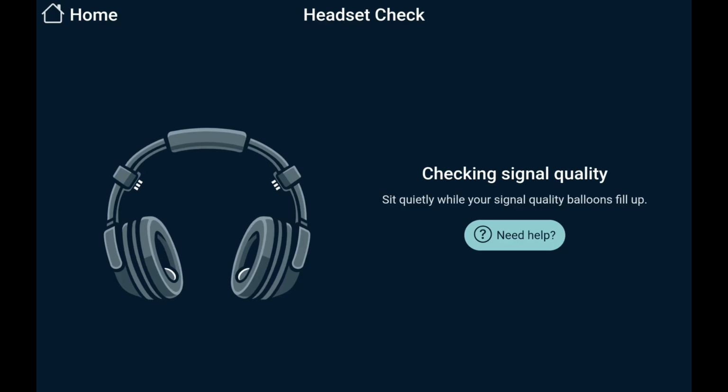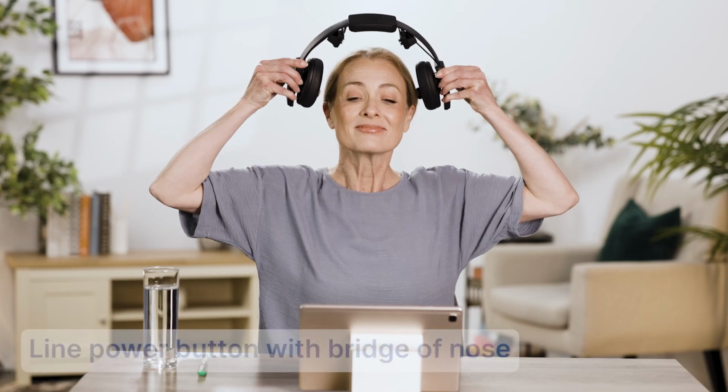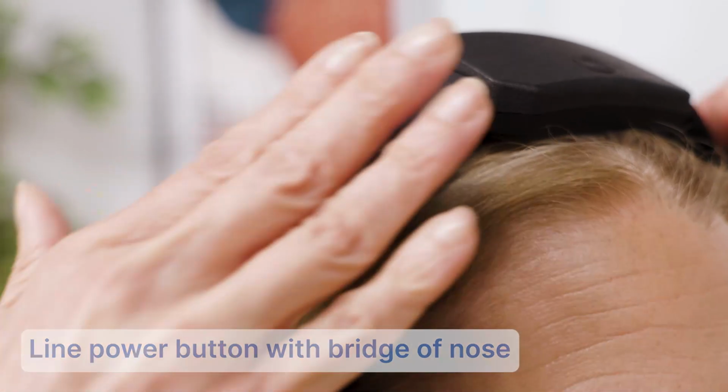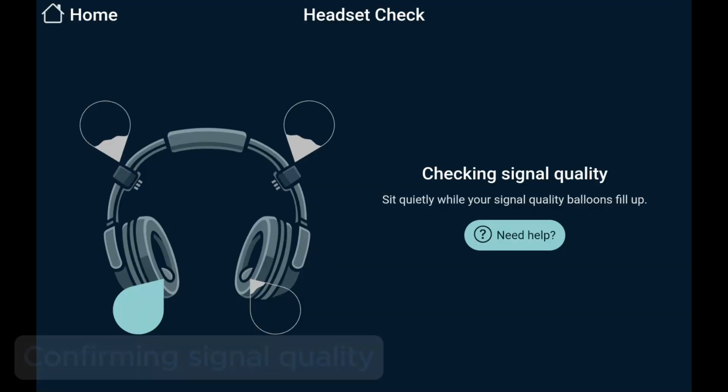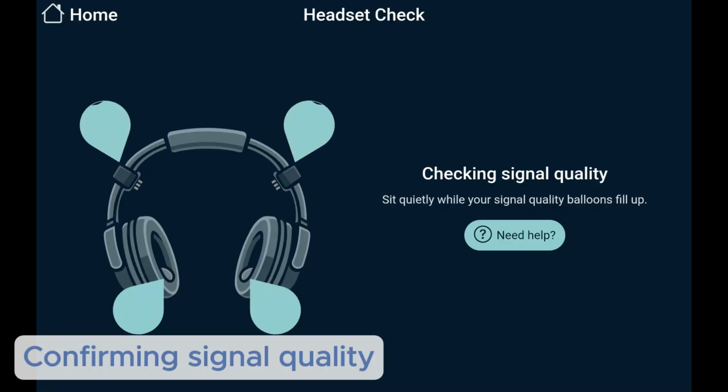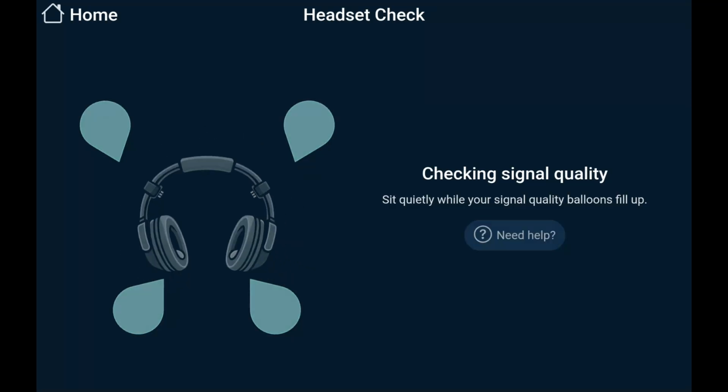Each session starts with a headset check. Wear your headset and refer to the fitment guide and video if you haven't already. When your signal quality is acceptable, the app will automatically progress.